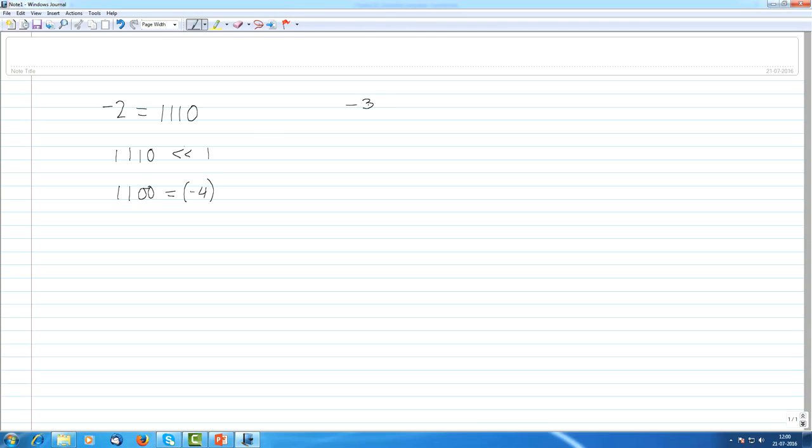Let's consider one more example, -3. So -3's representation in the 2's complement notation is 13, which is 1101. No problem. Now let's left shift it by 1 position. So then what do we get? 1010. So what is this? This is 8 plus 2, which is 10. So in decimal, this is 10 minus 16 or -6. So what we see is that left shifting holds for positive numbers as well as negative 2's complement numbers.